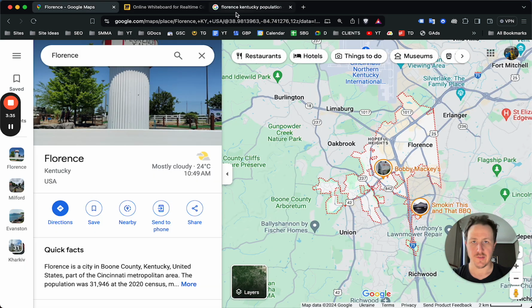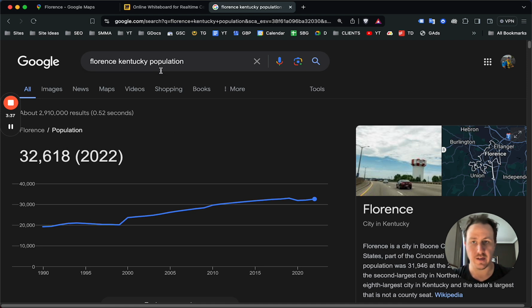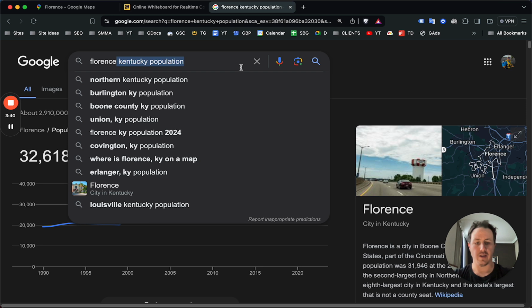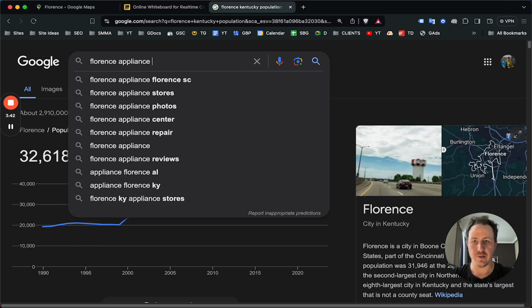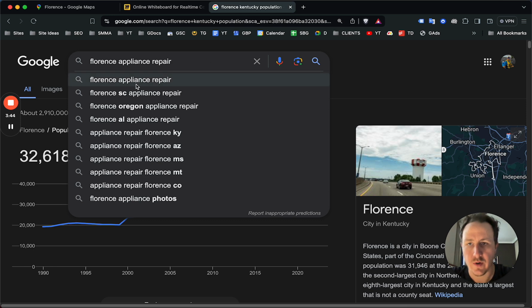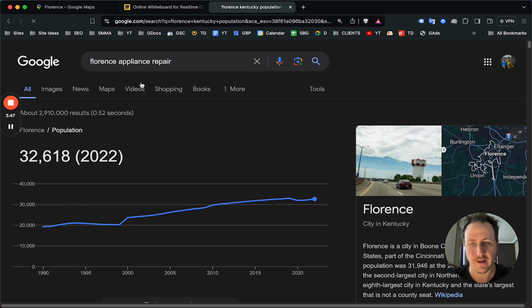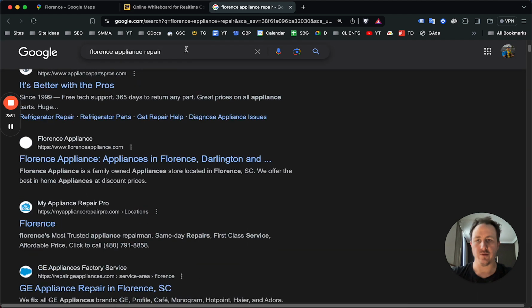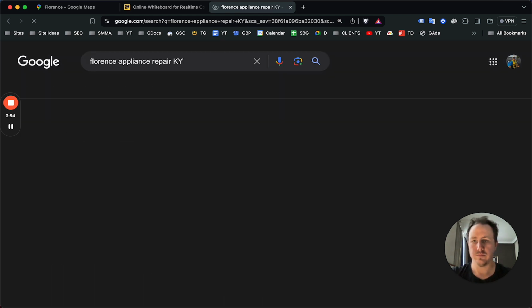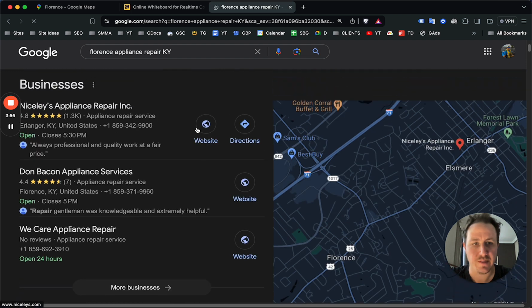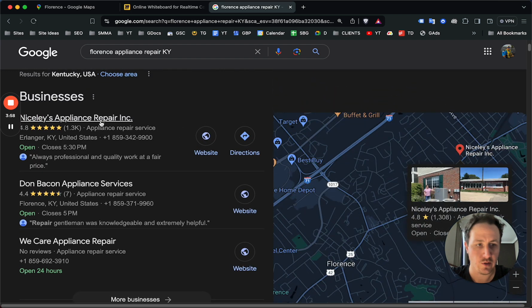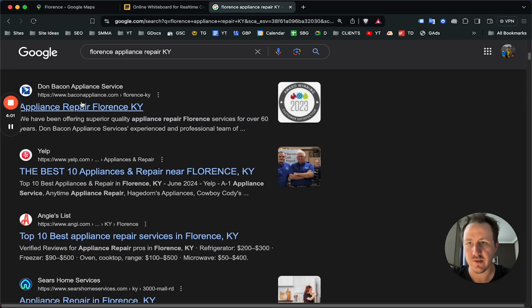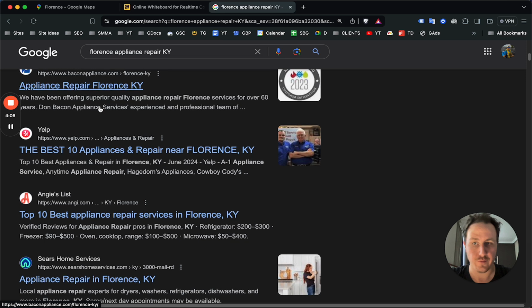Anyways, as you can see here, Florence has 30,000 people. That's a big enough area to target for appliance repair. And if you search appliance repair, Google is giving you this right here. It's showing you that there are people searching for appliance repair in Florence, and whether or not this is Kentucky, we can even just add that to the end, KY, right? So we do have businesses based in, like these guys, right, are close by. We do have businesses already based in Florence, and this guy, Bacon Appliance, is targeting the appliance repair Florence, Kentucky keyword. So you know there is a demand for that search.